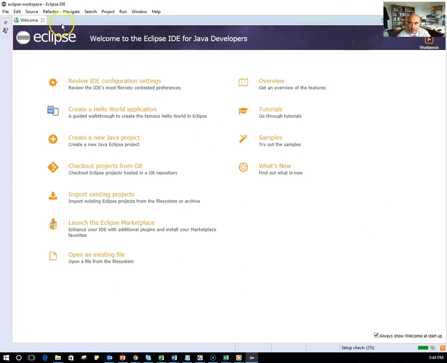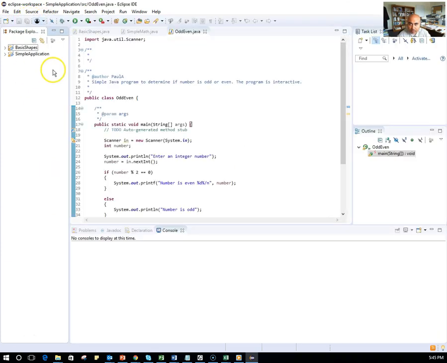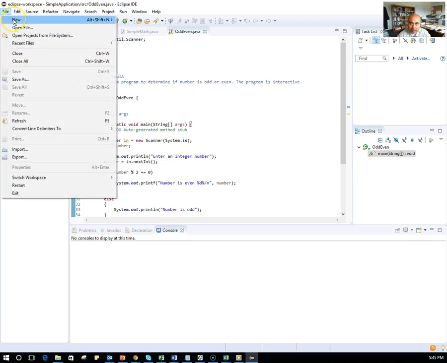So here is my Eclipse editor, and of course this is something that I can get rid of by changing my configuration where it does not start up with the welcome message, but I decided to keep it. So this is what my Eclipse is going to look like. So I'm going to go to File, New, and I'm going to create a Java project.